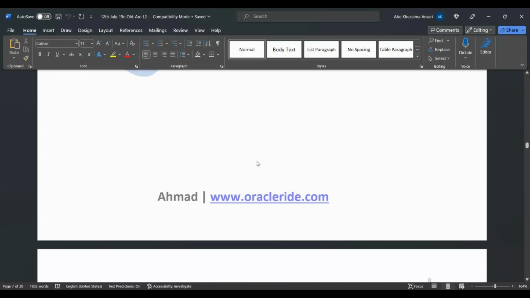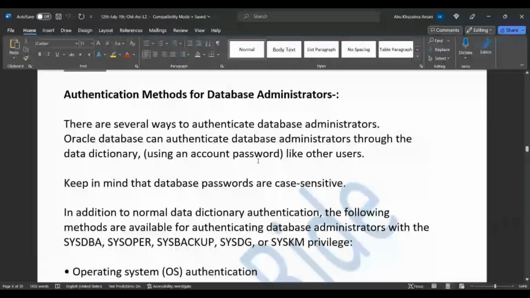Authentication method for the database. These methods are based on how the DBA wants to give users a connection, and the DBA should follow that. And as I said, SYSRAC privileges only allow OS authentication; password file and strong authentication cannot be used for SYSRAC privileges.